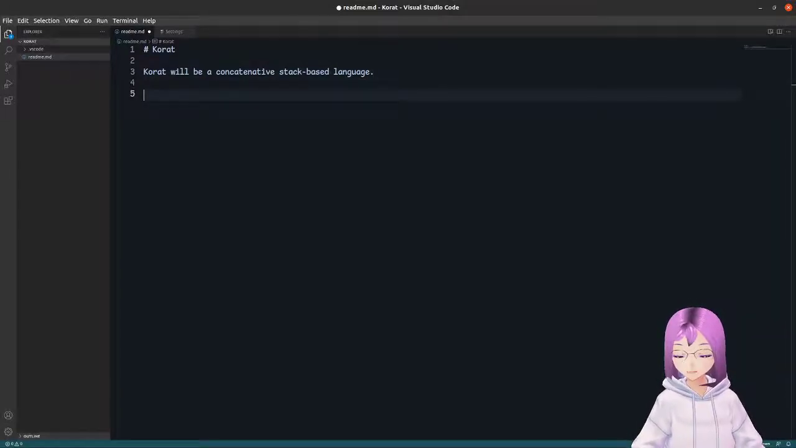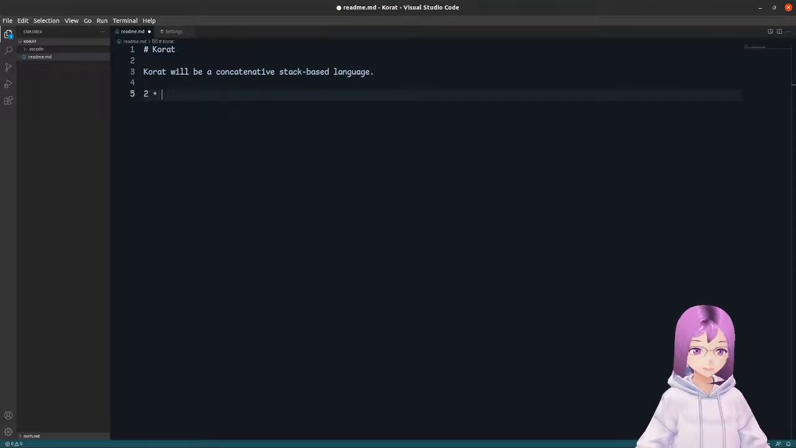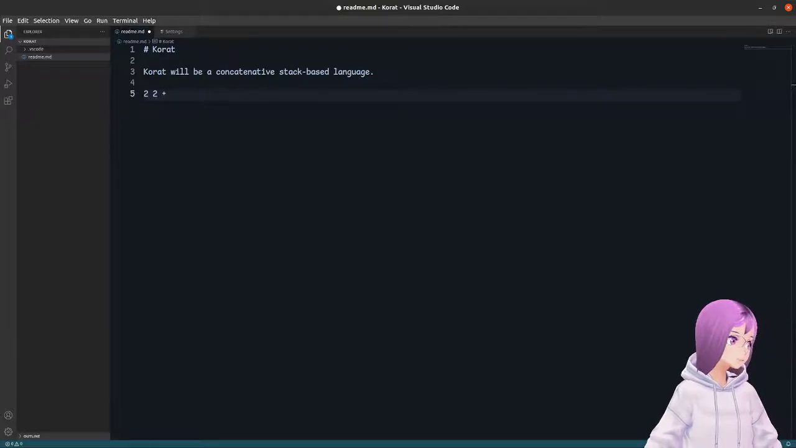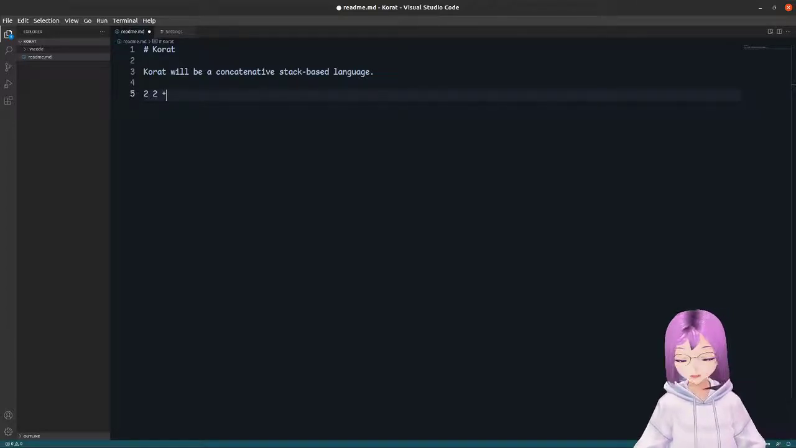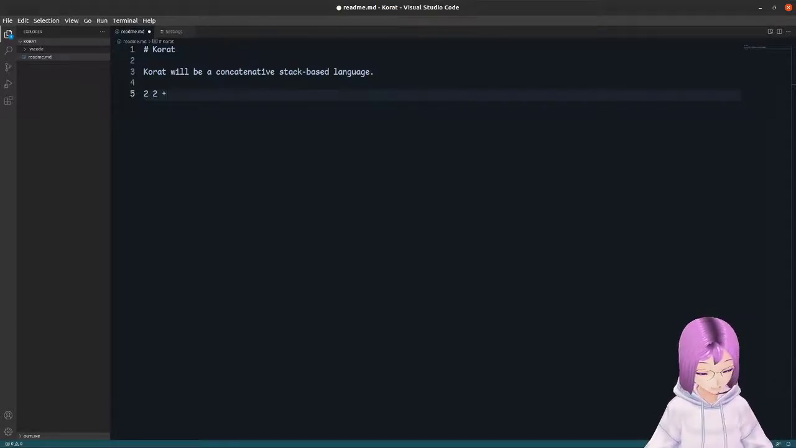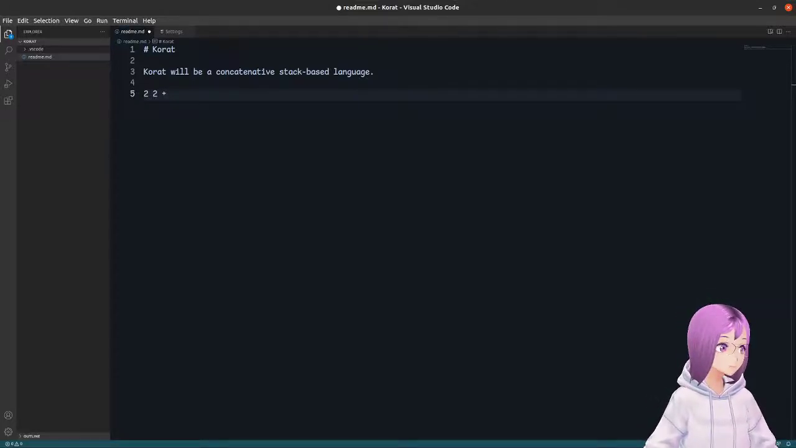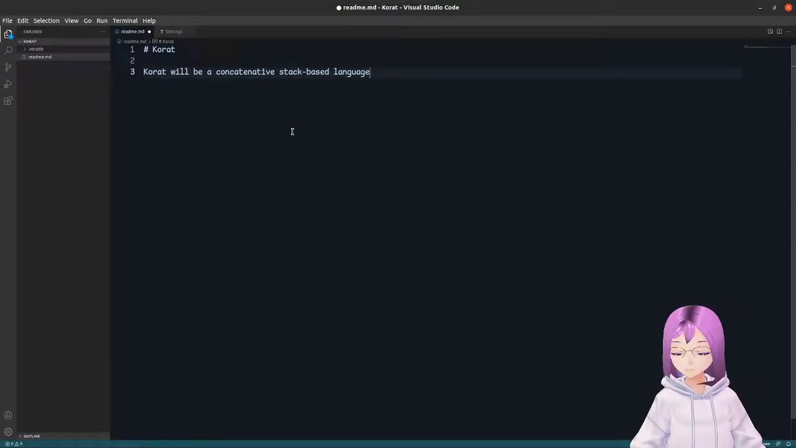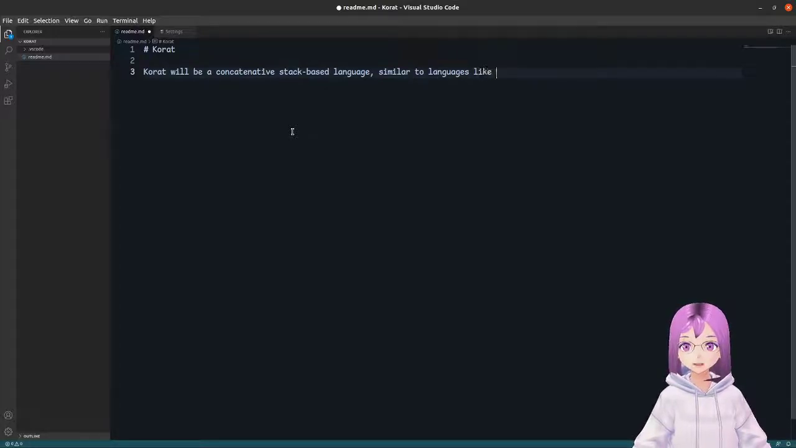So, for example, instead of 2 plus 2, in this kind of language you would write 2 2 plus, which basically is just a product of how the language is executed. And I'll go into that in a little more detail soon. Similar to languages like Porth.